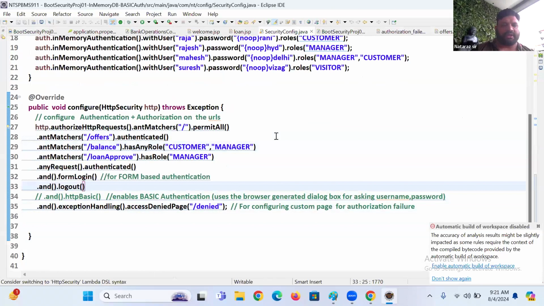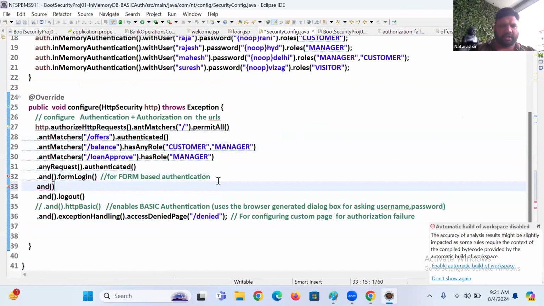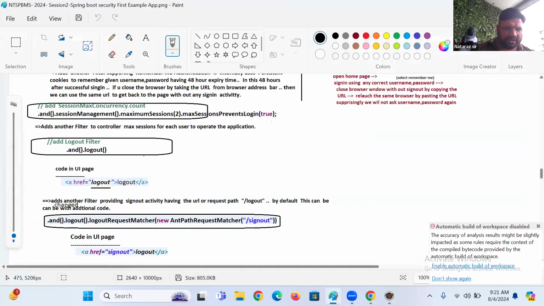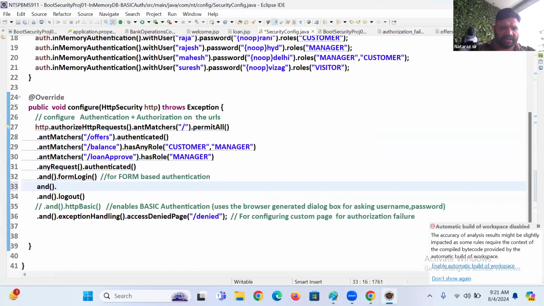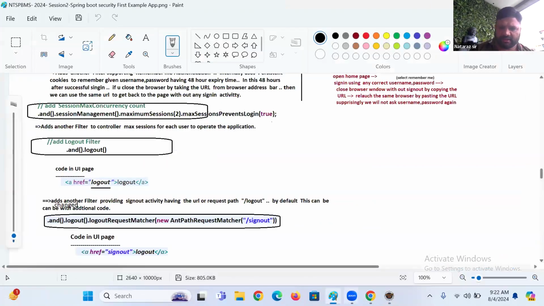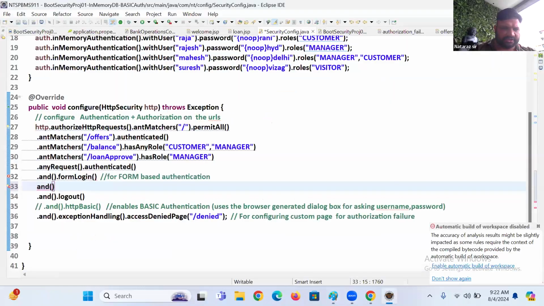Okay. Now tell me, here, and logout, right? Yeah, and logout or before logout. Anywhere. Order is not so important. And dot, and dot, what is the one? Session management, maximum sessions to. This is the one, guys. And session management, maximum sessions to.